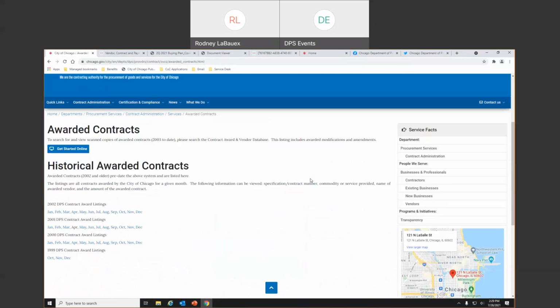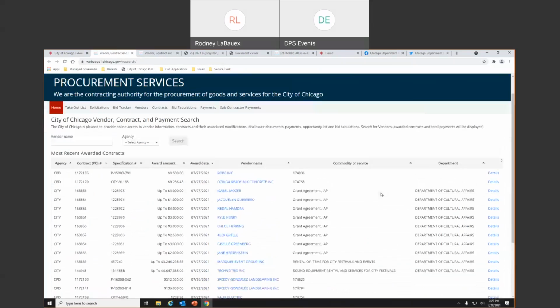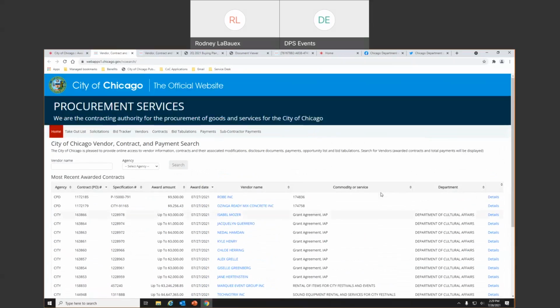Like I said, we have scanned a bunch of our historical contracts into this, as well as all the current contracts too. So if you are curious, we do have some of those scanned contracts down here. If we're trying to go to contracts that we're doing right now, you click this Get Started Online button. That will take you to this page, our home page for our awarded contracts. It shows you the most recently awarded contracts that we have just recently done.